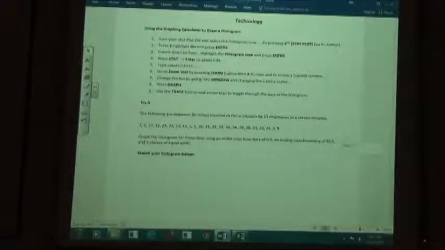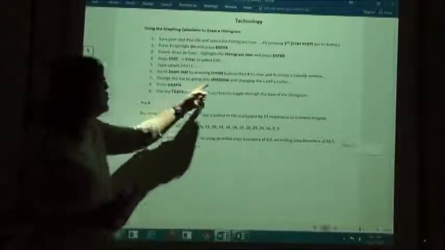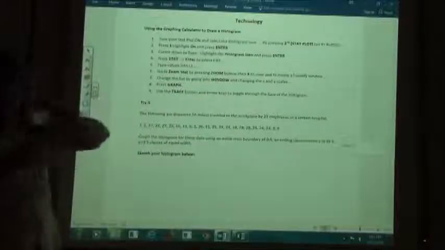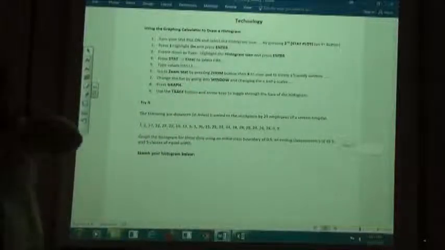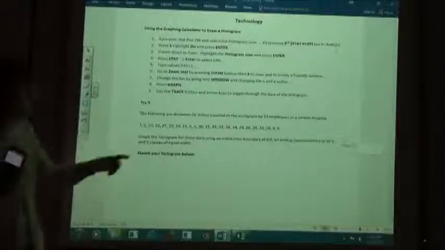Now, if you're on your histogram, you can change the windows, but we don't need to. At least I don't think we need to. If we needed to make our window bigger or smaller, we could. Just for fun, I'm going to hit window anyway.